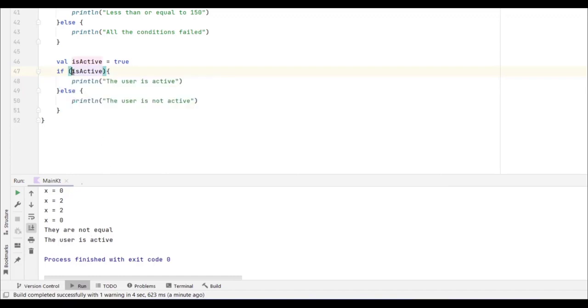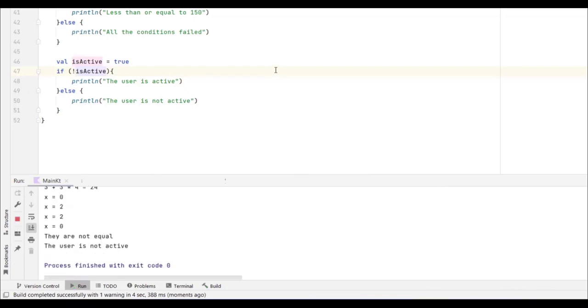But with the not operator, you can put the exclamation mark in front of our isActive expression, and now it's going to negate its value. It's going to change its value from true to false. So now if you run this code, you're going to see the output "the user is not active", because this logical not operator is switching its value to false. So now this will evaluate to false, and it's going to execute the else part that we have if the user is not active. And you can do the same for false.